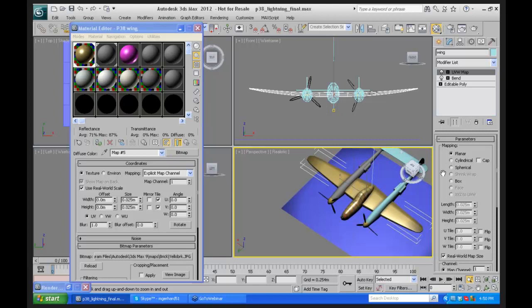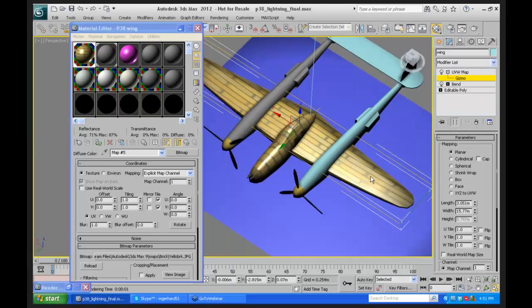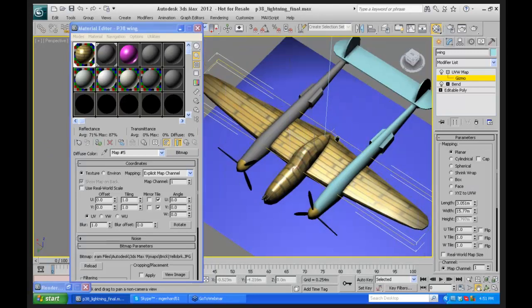And now, if I open up the gizmo for the UV map, I find it's infinitely small. There's no gizmo to speak of. And that's because there are two settings that I need to turn off. Over here it says real world map size. If I turn that off, and then over here, real world scale, I turn that off. And now I have, let's zoom in on this, something that is starting to make sense a little bit.